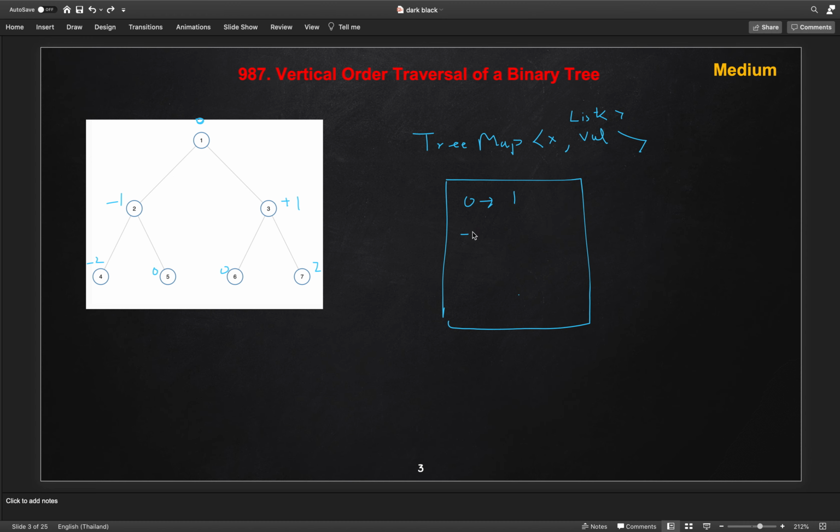So, this is a tree map, so minus 1 will be automatically sorted, and minus 1 will have the node value 2. Okay, so first we started from 0. In 0 we added the 1, then we got minus 1 and we add it here. Minus 1 will have the node value 2, and then we got another node on the left. We are doing a simple DFS traversal, which is pre-order: root, then left, and so on. Now we get minus 2, and the value of the node is 4.